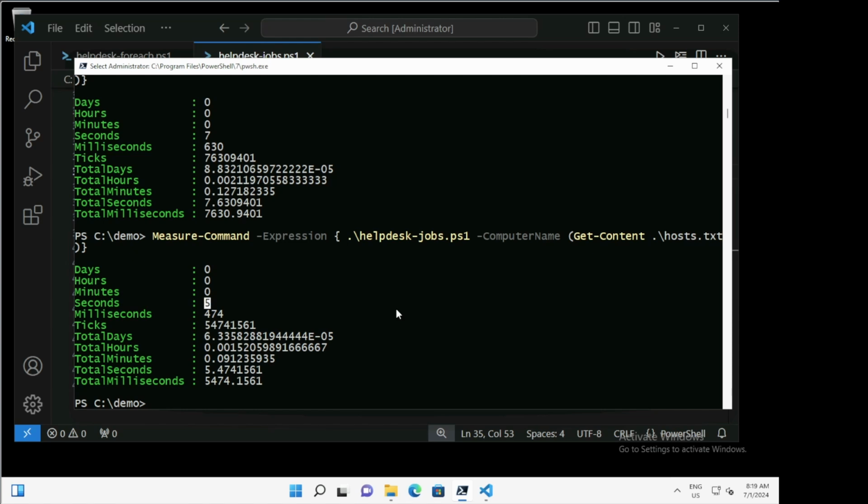All right, so kind of interesting. Background jobs was a little slower, a second slower than using the foreach object with the parallel. So background jobs are going to be a little slower than runspaces, I guess. So 4 seconds versus 5 seconds for 24 computers. So again, you can kind of extrapolate it out from there.